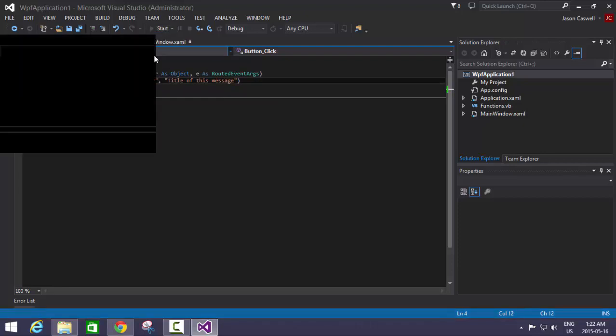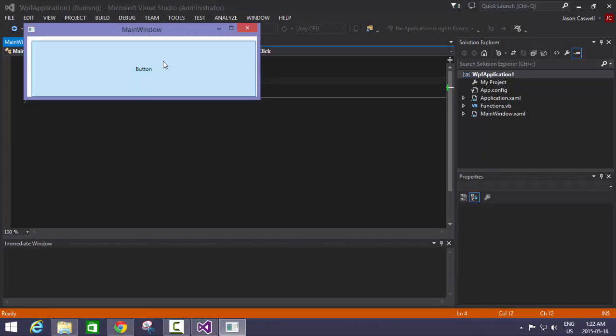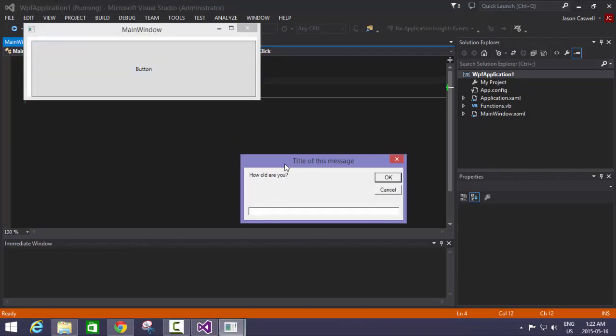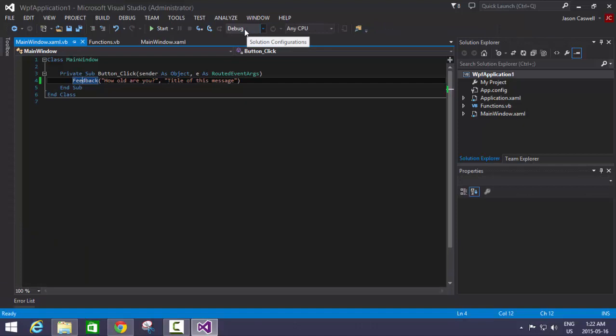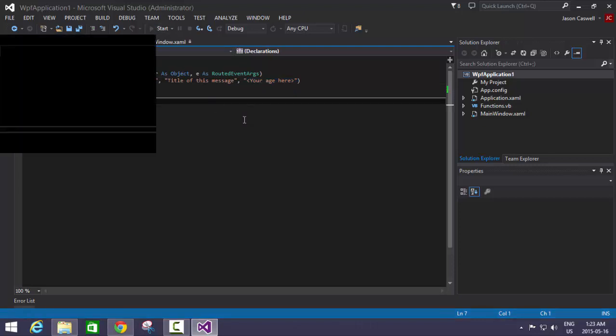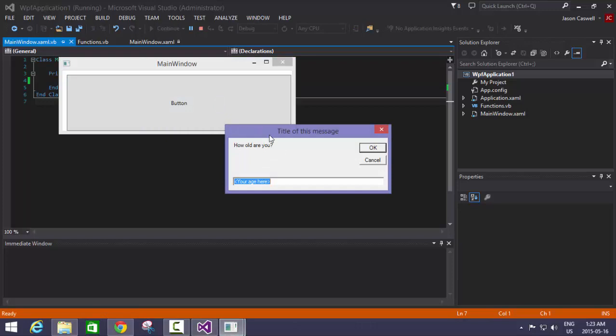Okay, let's go ahead, let's run our application. Okay, we'll click the button, and you can see that we have our title and we have a question. And inside this text field here is where you could put in a default value into it. So you can put something like, I don't know, your age here. Then if we go ahead and rerun it, click our button, and then you can see that we still have our title, our message, and our default response.